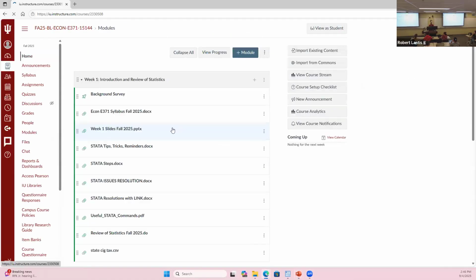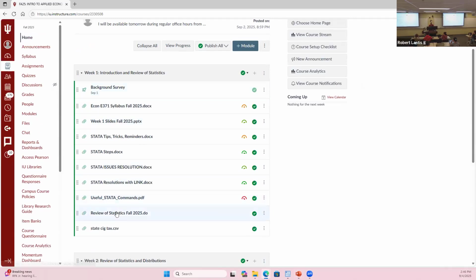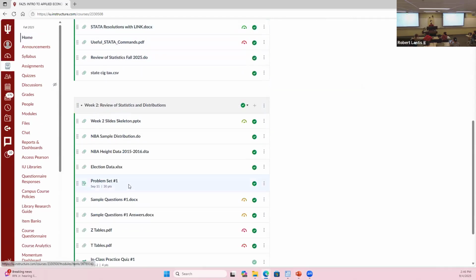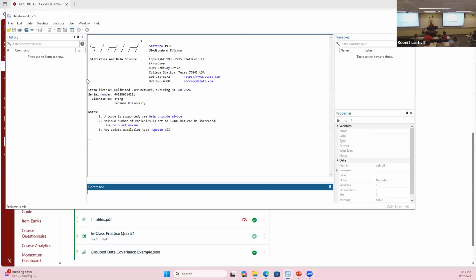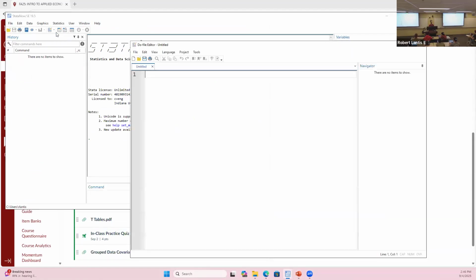So if we go to the home page, I think what I had there was in week 2, this MBA sample distribution. So once again, I have Stata opened up. If we can get to this point, when I'm here, I can't save do files. I can't save anything. The only thing I can save from this interface is if I have a data set opened up, I can save data. So I actually need to open a do file. So here I create a new one.